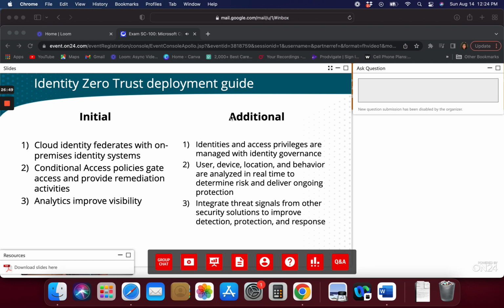Remember this. Next, the user's devices, location, and behavior are analyzed in real time to determine risk and deliver ongoing protection. Real-time analysis is critical for determining risk and protection. You deploy Azure AD password protection and enable Identity Protection. Then you enable Microsoft Defender for Cloud Apps, the CASB that I talked about, integrated with Identity Protection, which can be integrated with conditional access as well. And finally, you integrate threat signals from other security solutions to improve detection, protection, and response.